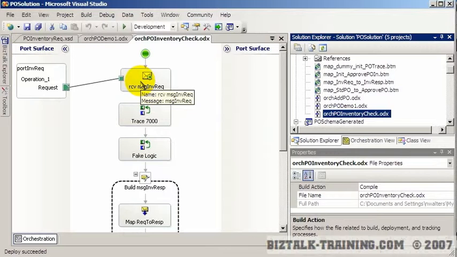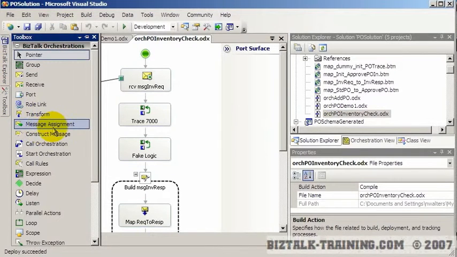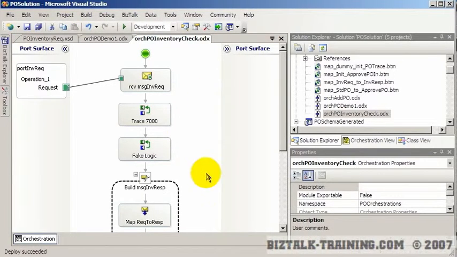So rather than just calling that orchestration using the call shape that's defined in BizTalk, which let's review, over here we have a call orchestration shape. The problem with that is you have to deploy your orchestrations in a specific order, and that's called tightly coupled. And by using what's called direct binding, we allow our orchestration to be loosely coupled.